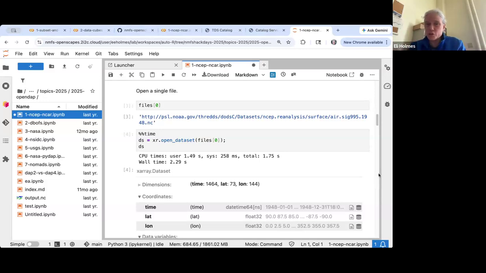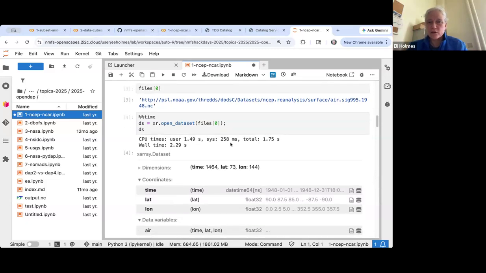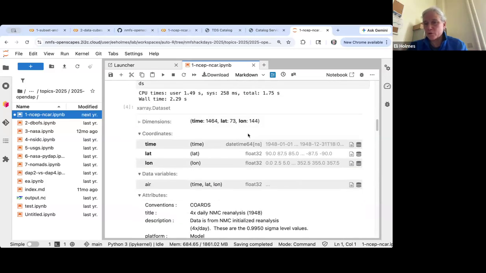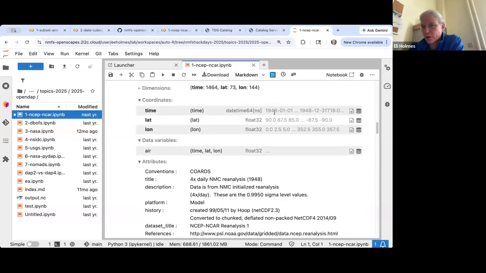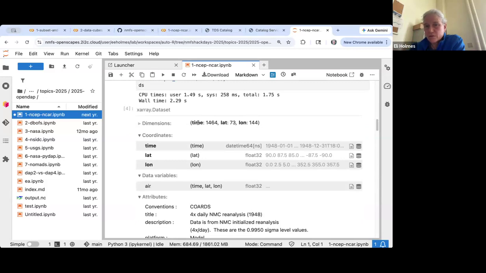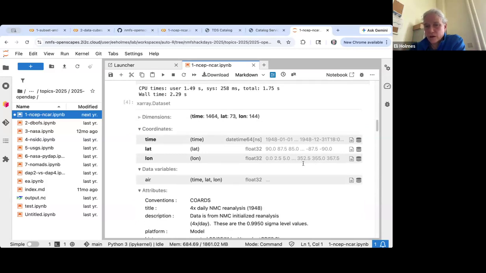But once you do have that engine, xarray is going to know how to open URLs that point to OPeNDAP. It knows what to do once you have that engine installed, and you can just pass it the URL, and you can see it's able to open that up. This particular file is 1948. It's the entire year. You can see the dimensions of this, and the time there.